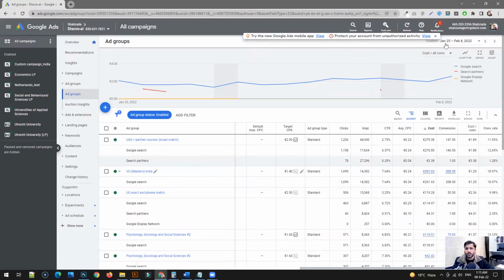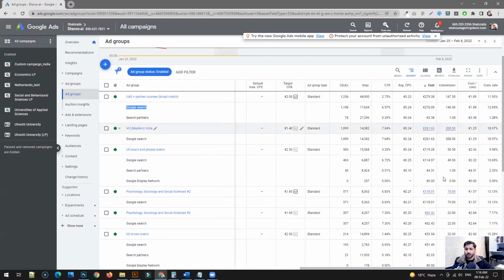So for the last, let's say from Jan 25th to Feb 8th, for the last 10 days or so, 12 days or so, this specific campaign has generated 147 conversions and 146. The sweeping majority of these conversions are attributed to the search network, Google's own search network, and just a little tiny bit of those conversions are coming from the partner networks.